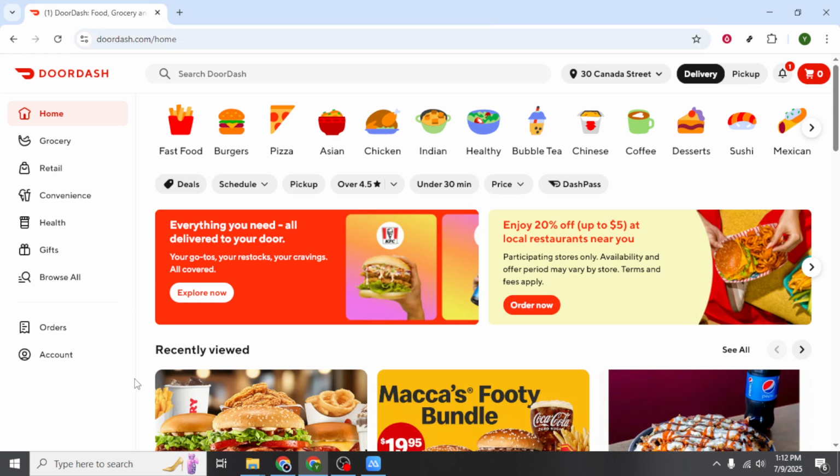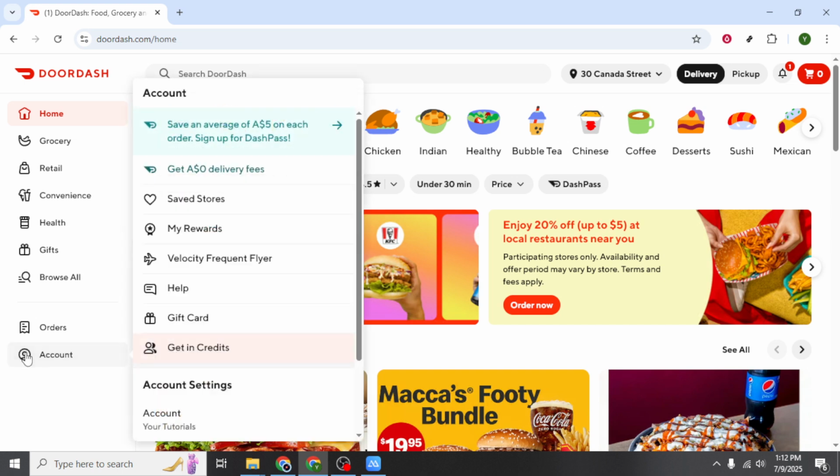Now direct your attention to the top right-hand corner of the page. You'll see an icon that looks like a little silhouette or outline of a person. This represents your account. Go ahead and click on that icon. It's your gateway to everything related to your account settings on DoorDash.